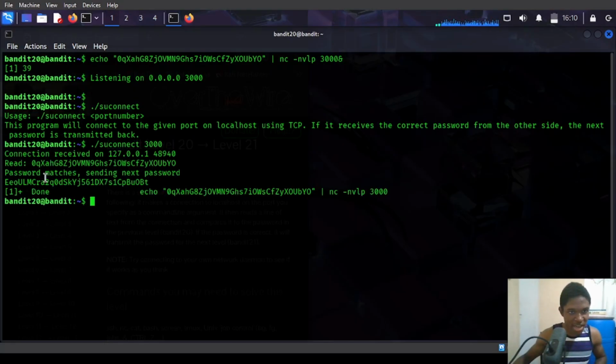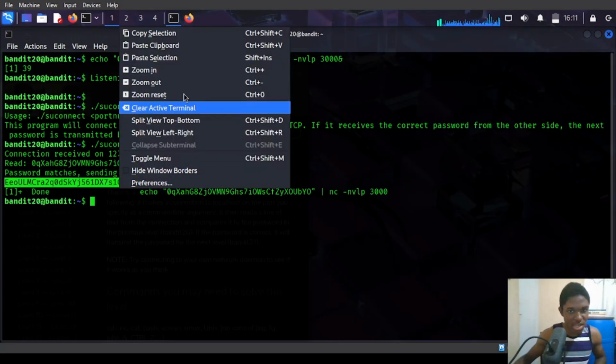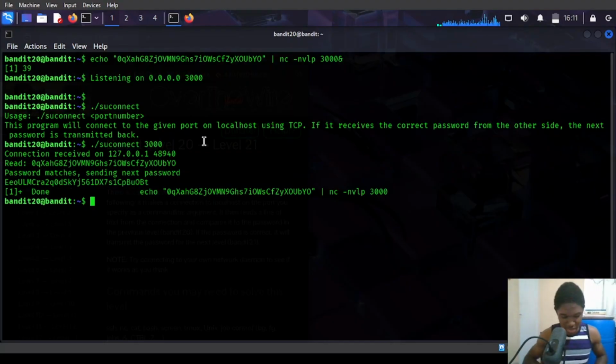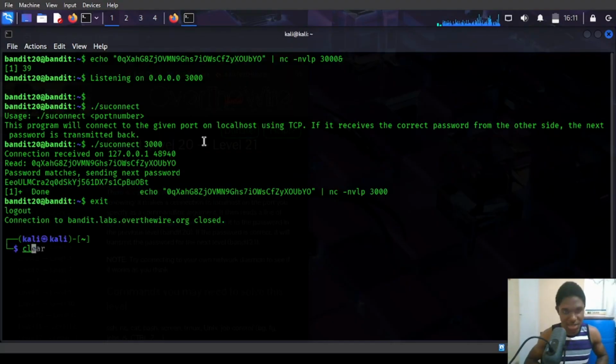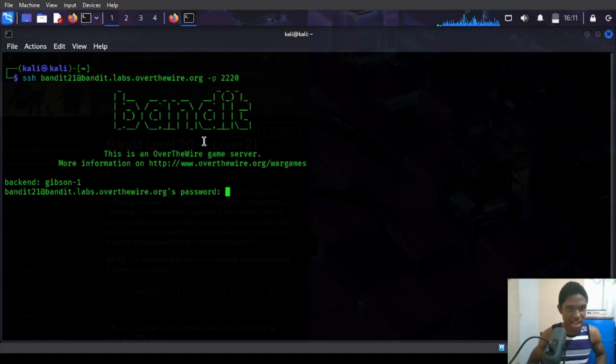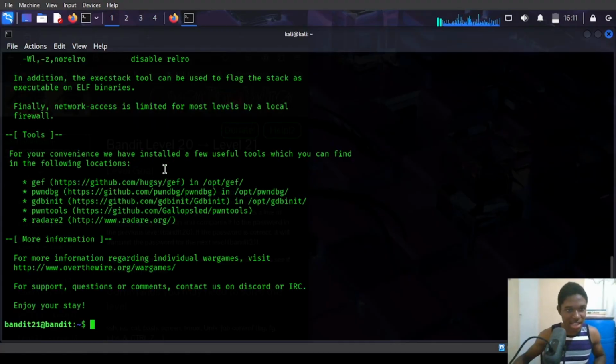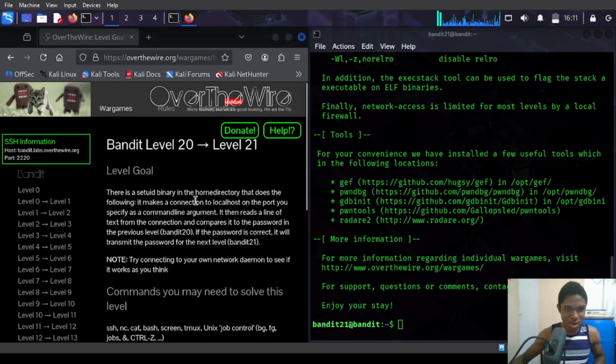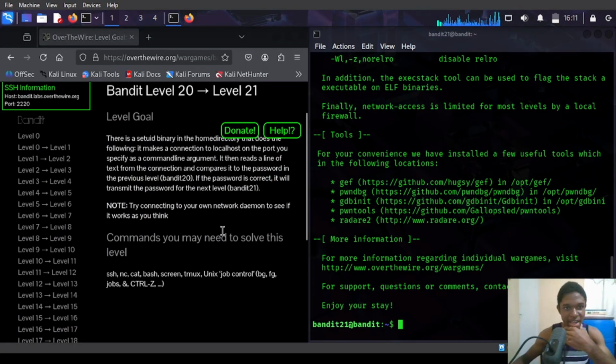And now you will see, guys, it reads the password that we piped into Netcat, and then it says the password matches, and now it sends the password and it gives us the password for the next level. So let's copy that and then we can exit, and let's try to log into Bandit 21. Alright, so we'll just paste the password in and let's see if it logged us in. Alright, let's go, guys. So we successfully solved Bandit levels 15 through 20.